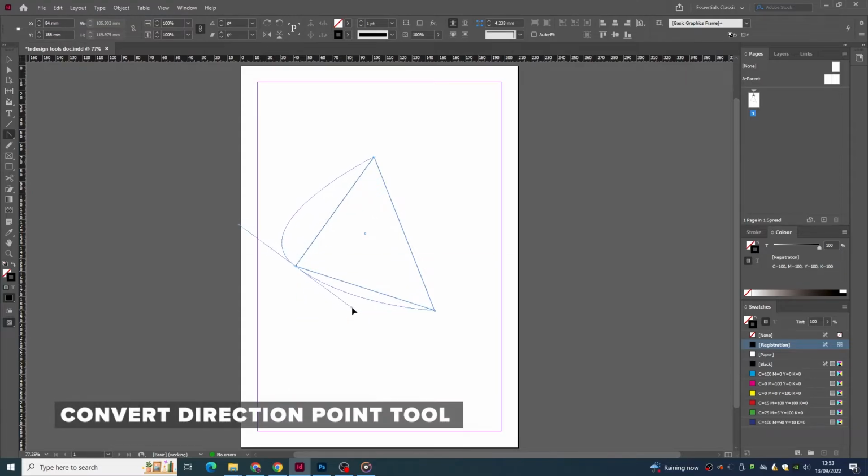The Convert Direction Point tool allows you to take straight point vectors, or the corners of a frame for example, and turn them into curved points.